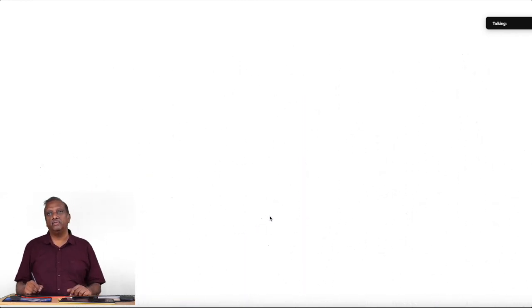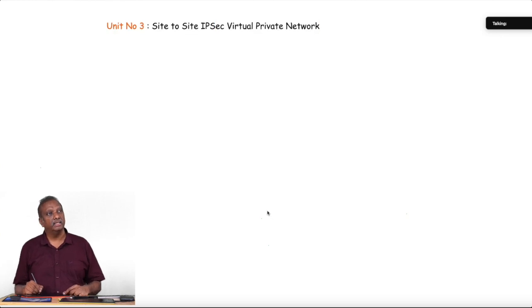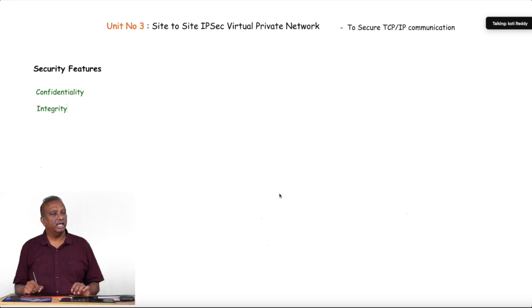Then we see how to configure site-to-site VPN on the Palo Alto firewall to secure the TCP/IP communication, right? So what securities are required? We need confidentiality, integrity, authentication, accountability, right?